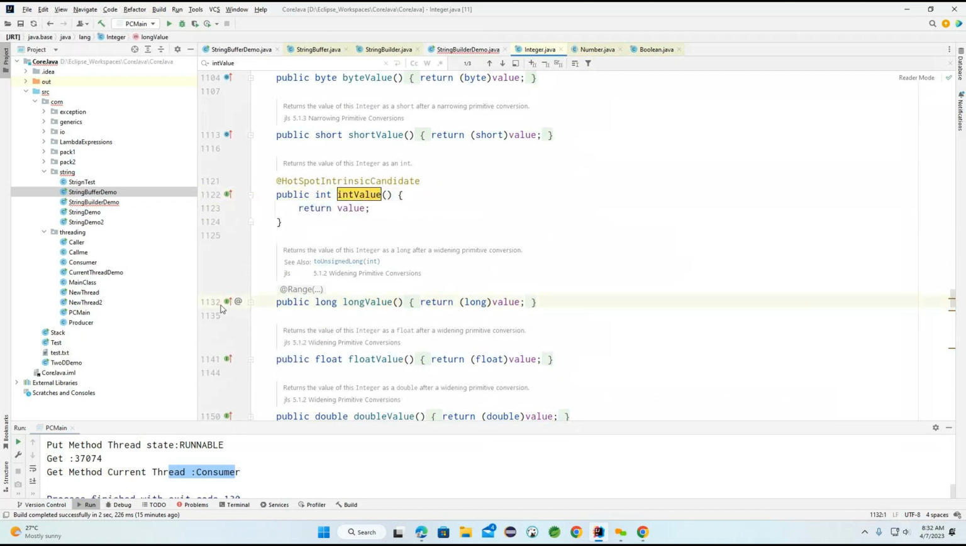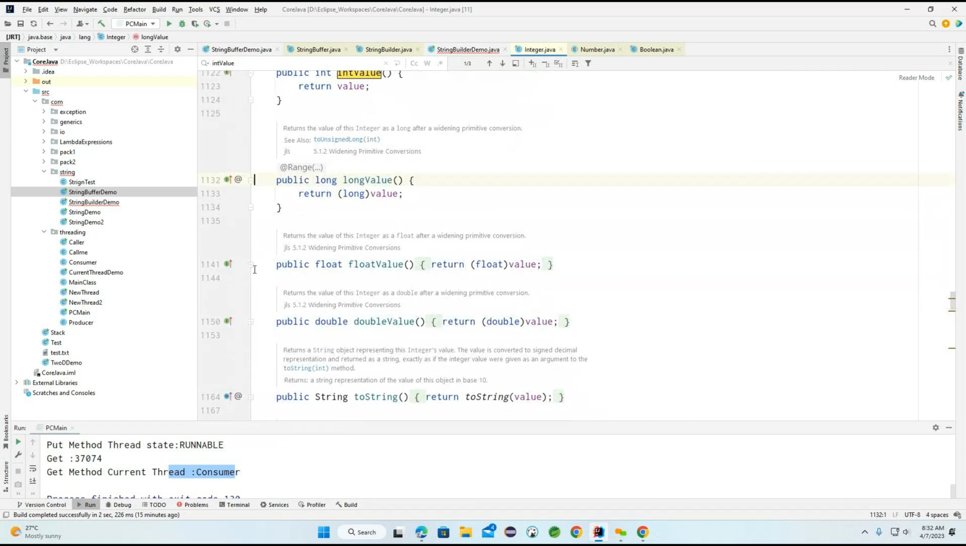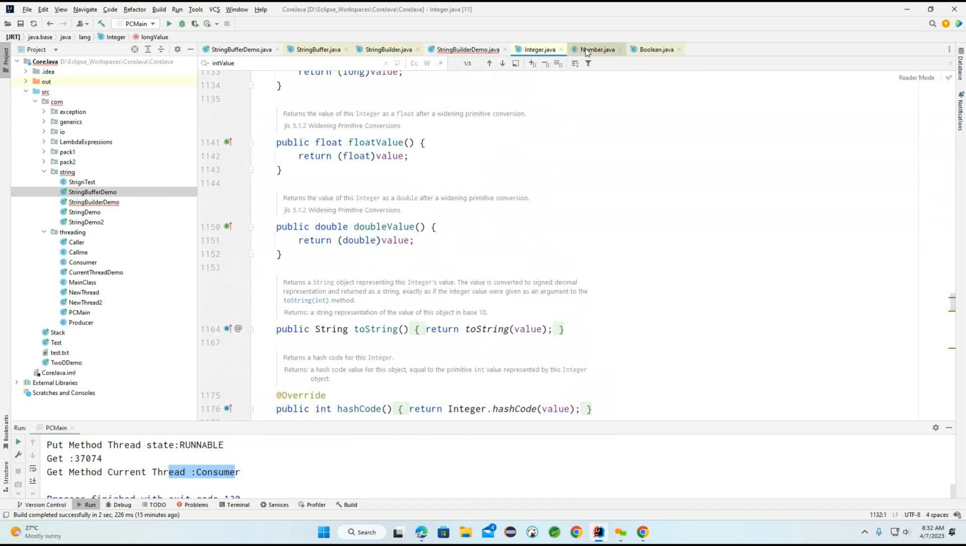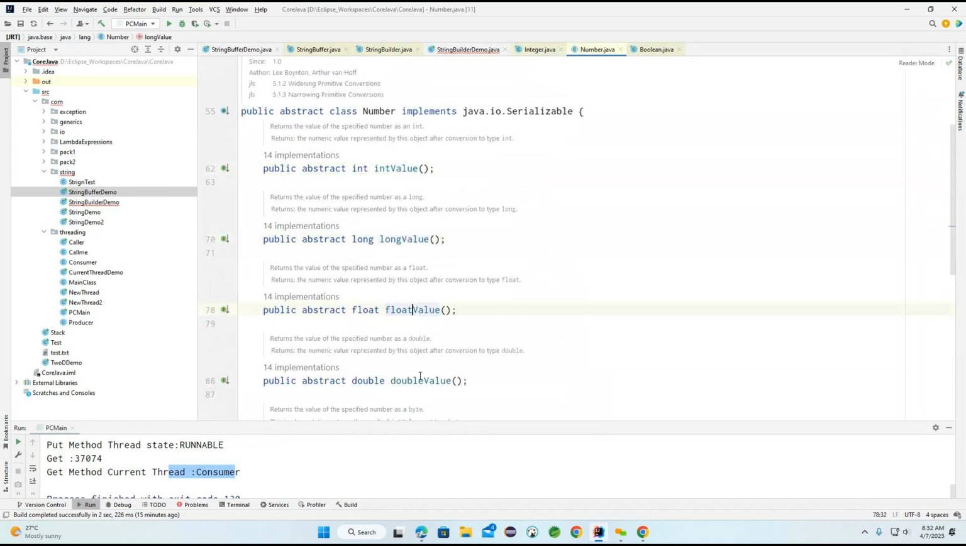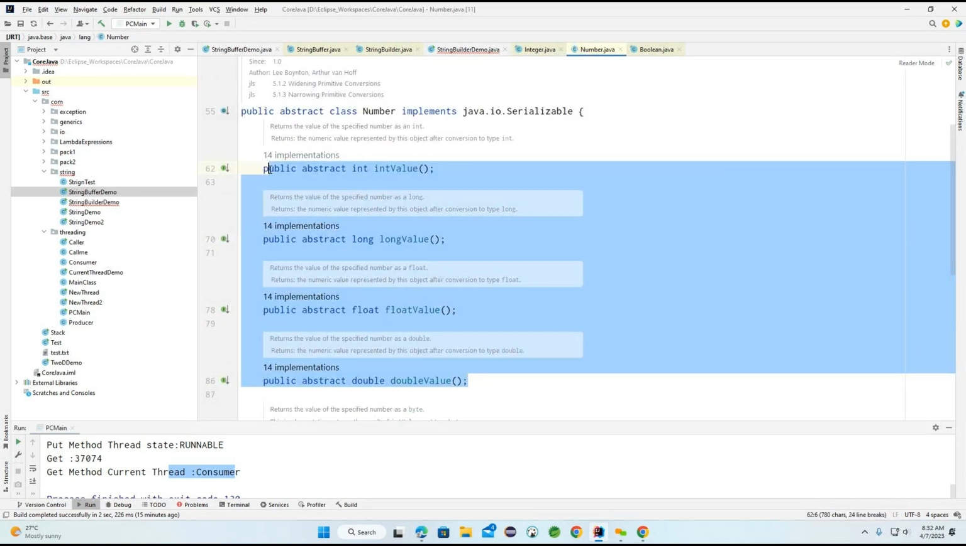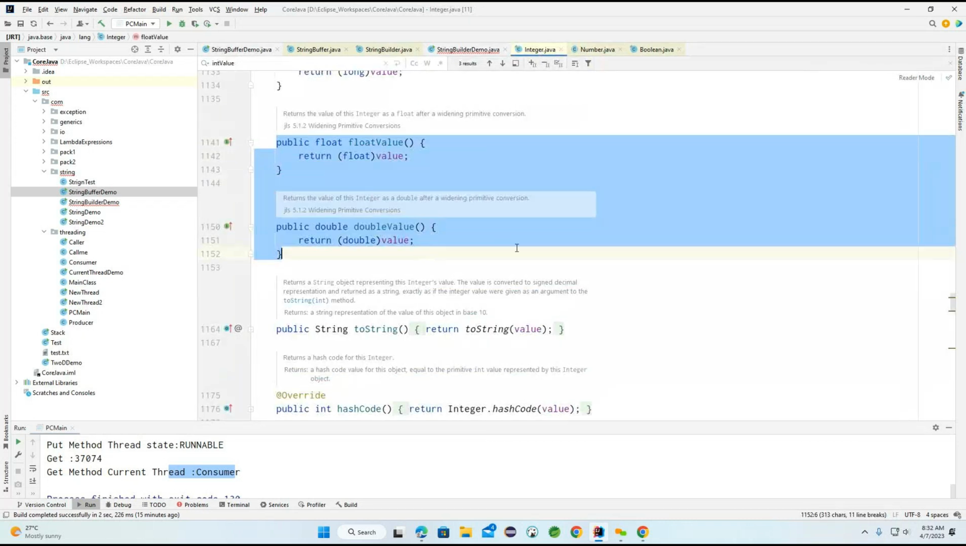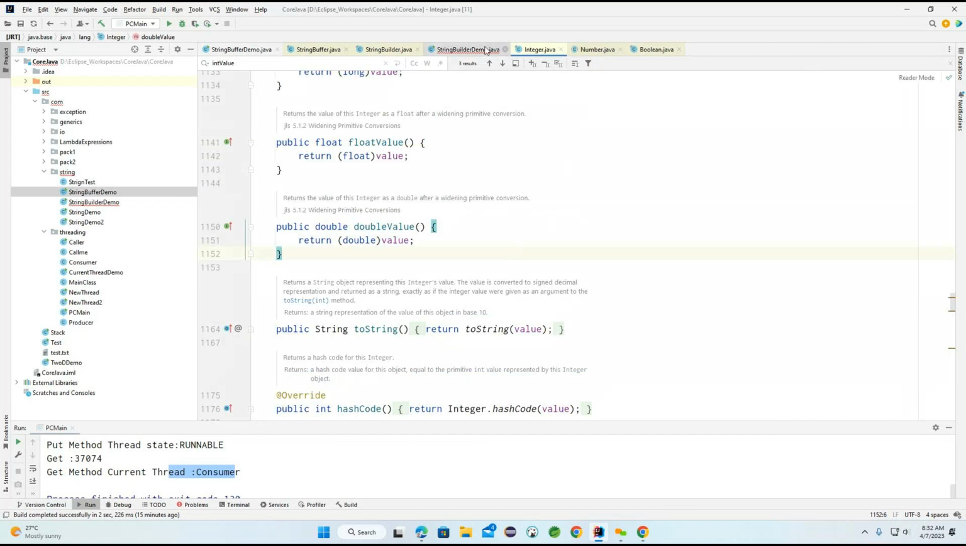Here we have the integer value. Now here we have the long value. Here we have the float value, and here we have the double value. Now if you see in the Number class, longValue, floatValue and doubleValue are abstract methods, but the same methods are now implemented under this particular Integer class.